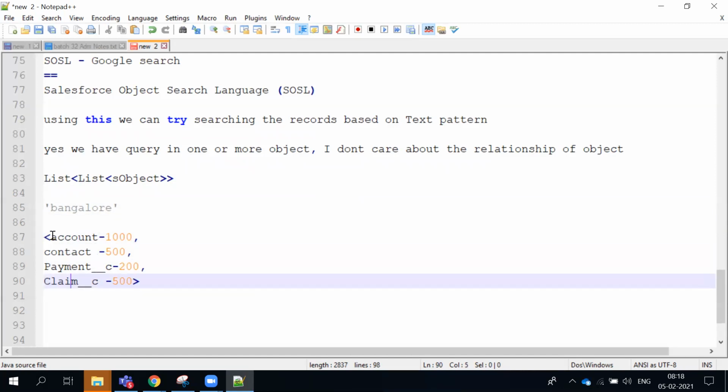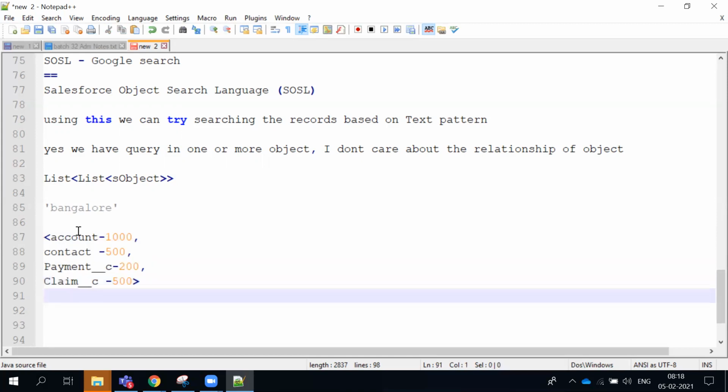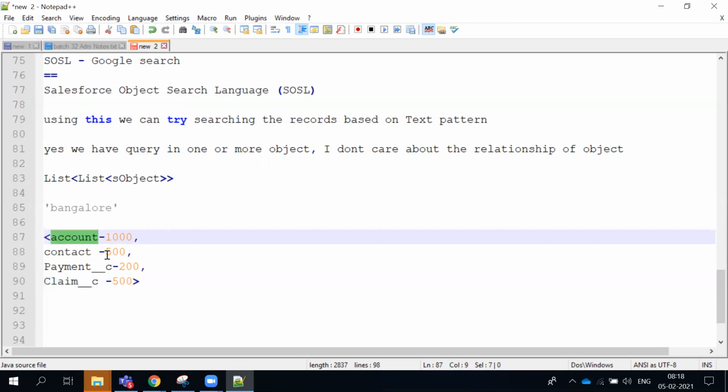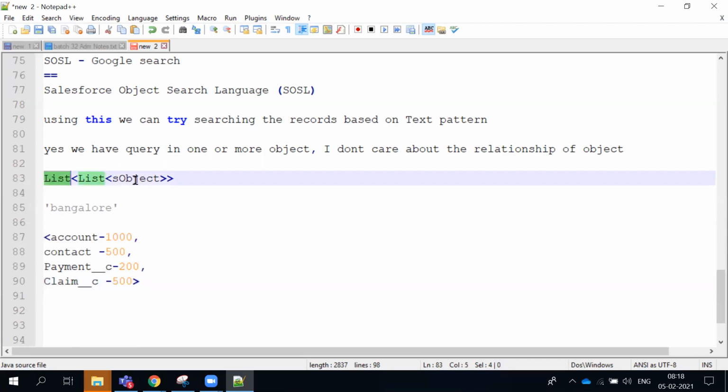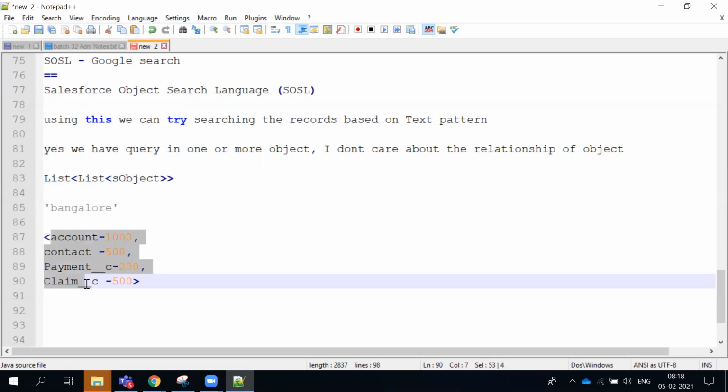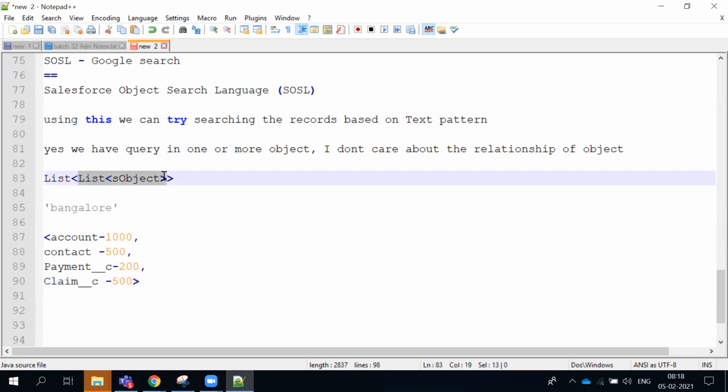Now, when you search with these many objects, the objects category itself is a list, and each object has 1,000 records. So individually they also have a list. That's the reason the return type of results is a list of lists of sObjects. Account, contact is itself an sObject list, with their respective lists of records. So only a list of lists is sObjects.